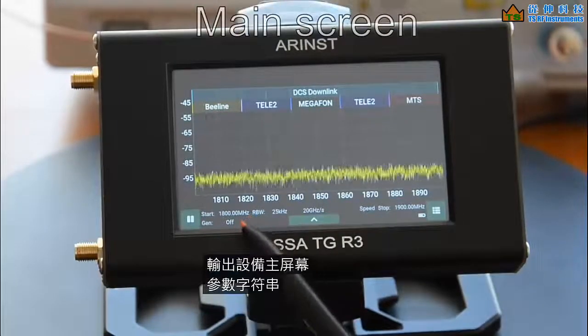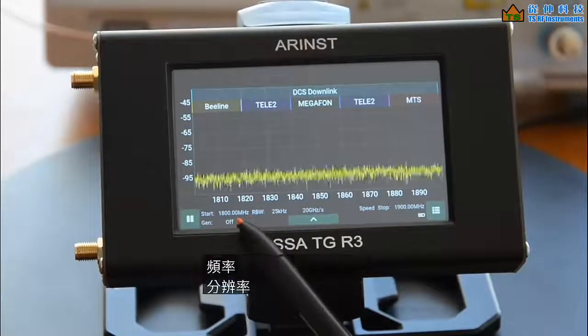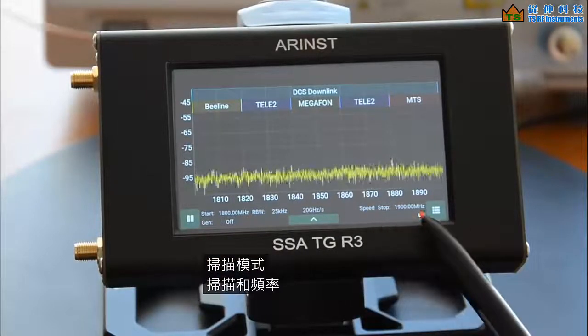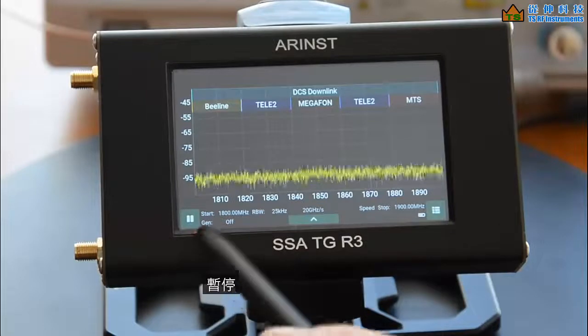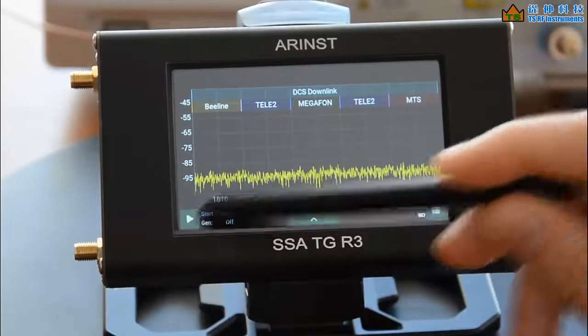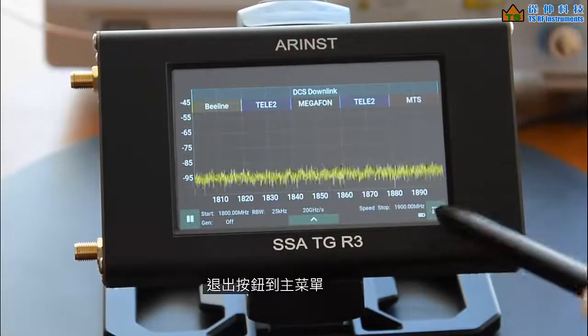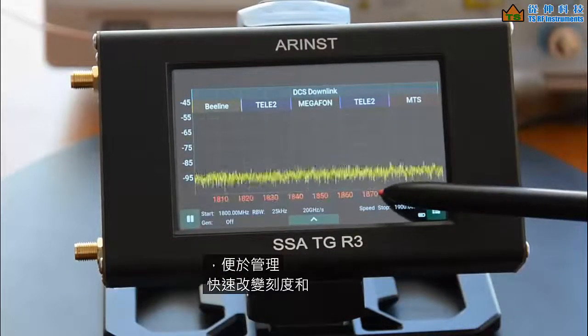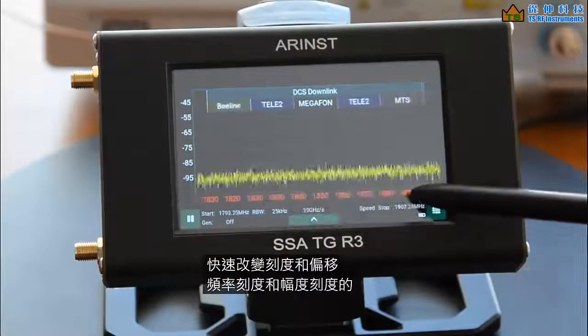The parameter string includes the scan start frequency, resolution, scan speed, scan mode, scan end frequency, pause button, exit button to the main menu. For ease of management, the ability to quickly change the scale and offset the frequency scale and amplitude scale has been added.